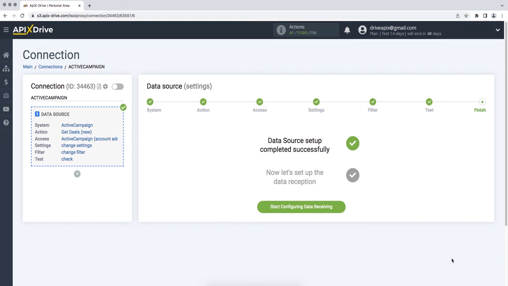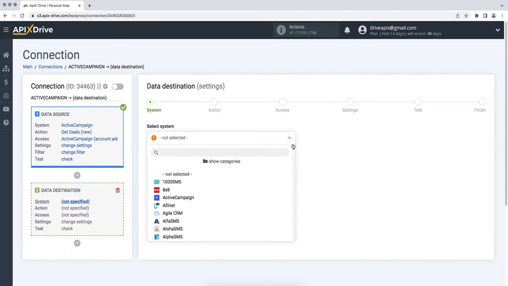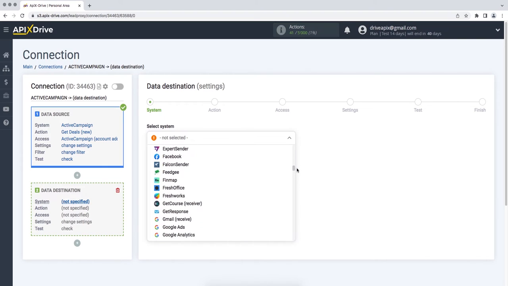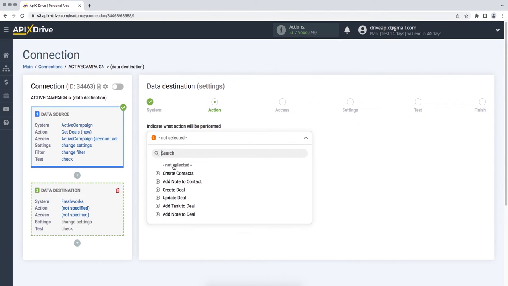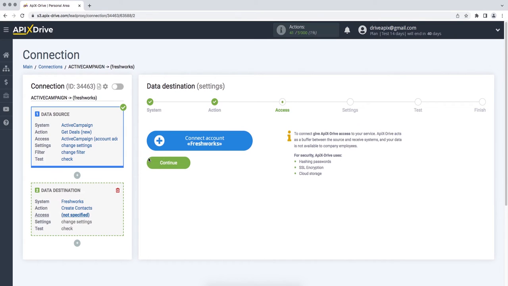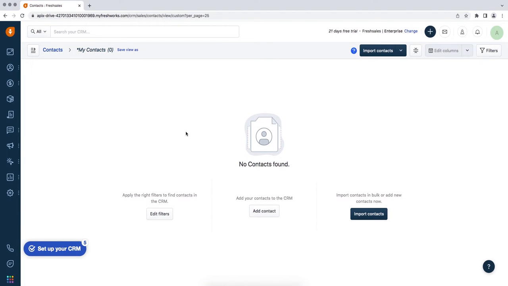Now you need to move on to setting up data reception. Choose Freshworks as the data ingestion system. Next, you need to select an action, Create Contacts. At this stage, you need to connect your Freshworks account to the ApiX-Drive service. In this window, you need to specify the domain of your Freshworks account. In order to get it, go to your personal account in Freshworks. Copy the domain from the address bar.